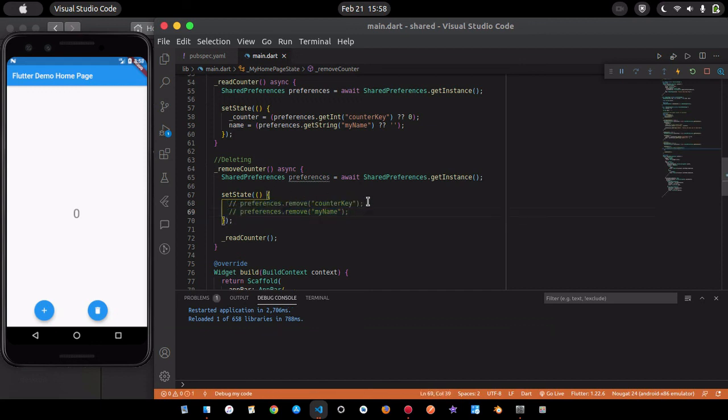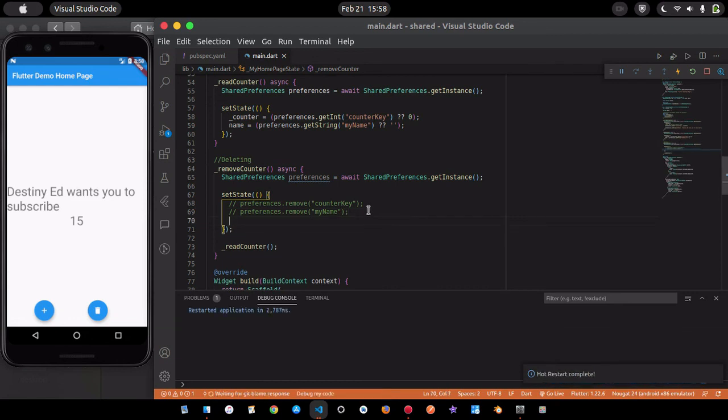But for now, let's see. I'm going to increment this and add some text. Just increment it, and do a hot restart to get that stuff. Okay, let's see. All right, so we have this, Ed wants you to subscribe. If we do a hot restart, it's still there. So there's a better way of deleting this. We just want to delete the two things together.